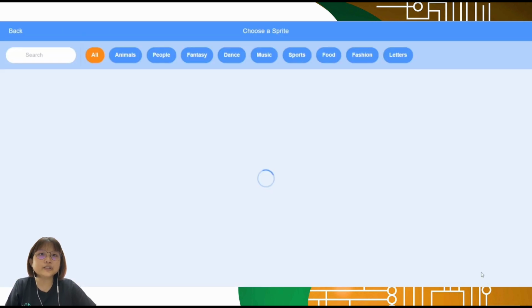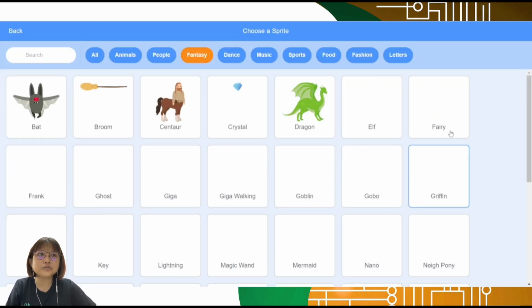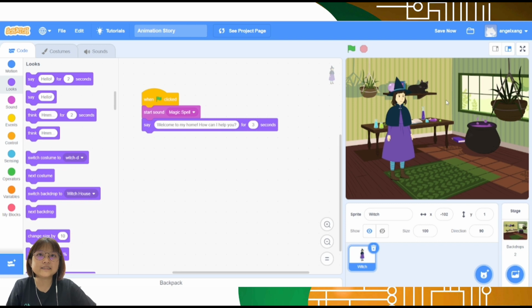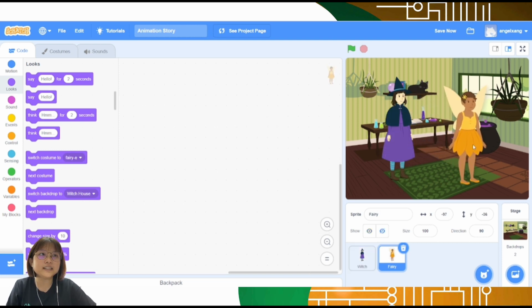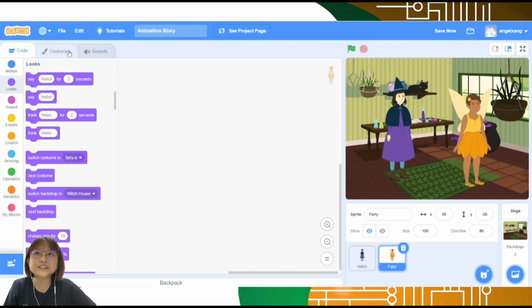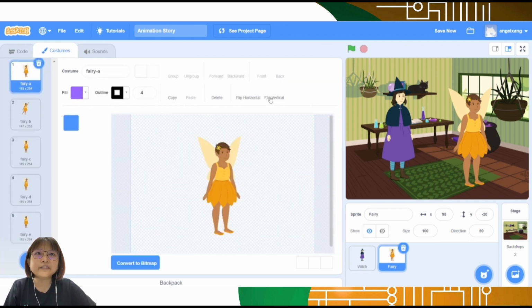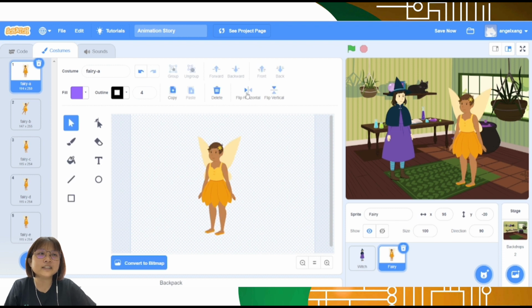So for this story, we also need one more character. So we can choose a fairy. Alright, so we can choose the fairy and put it here. So since they are not facing each other, we can go to costume and flip the fairy horizontally, so you can see they are now facing each other.